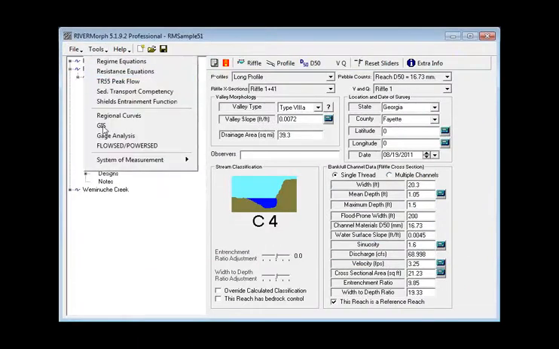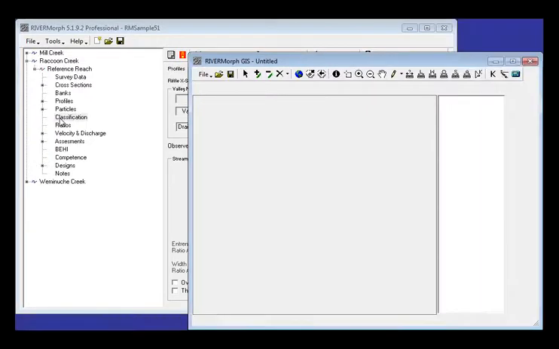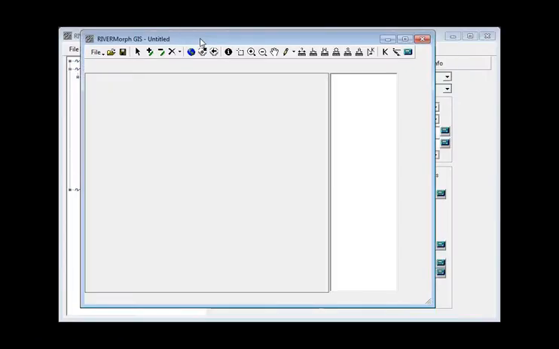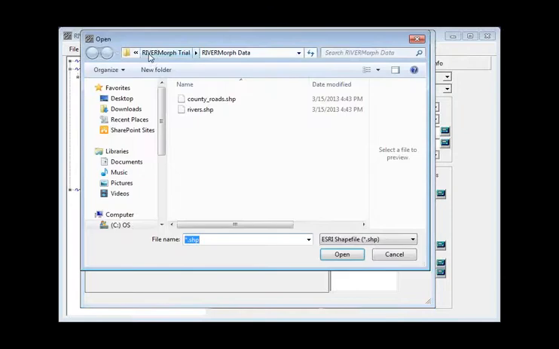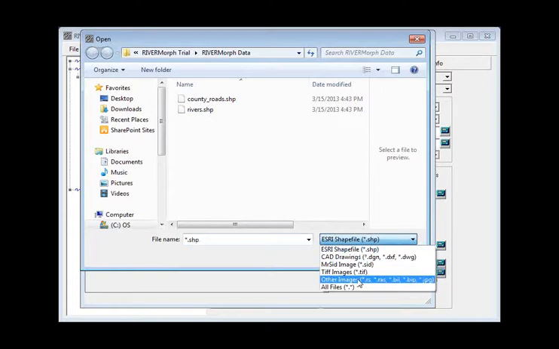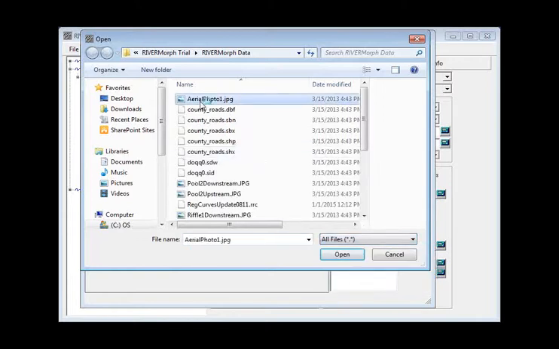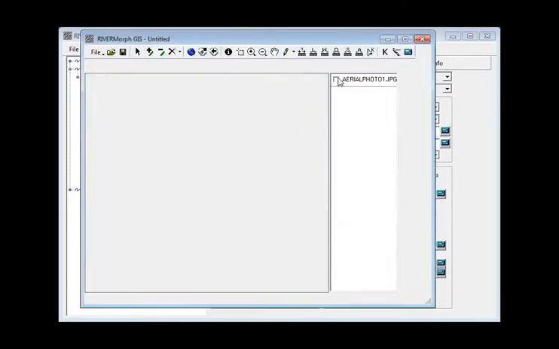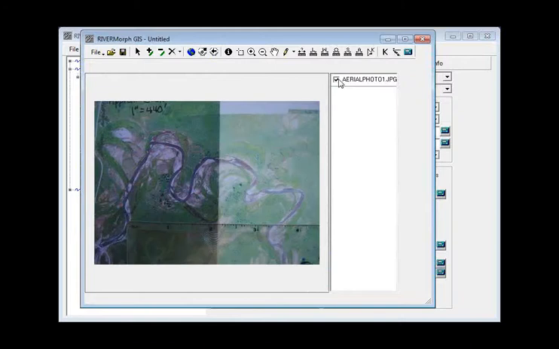And then the GIS module. This is not really GIS operating within RiverMorph. It is just a mapping tool that we built in RiverMorph that allows you to get some basic information out. So the first thing you want to do, just like GIS, is load a theme. In this case, I'm going to load up an image. This is an aerial photograph. So I'll select it to put it out there.